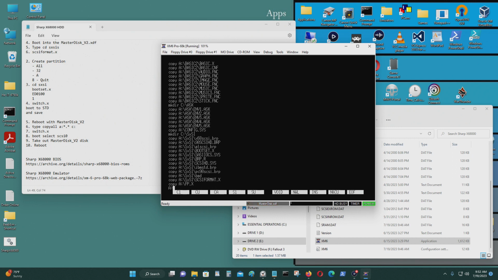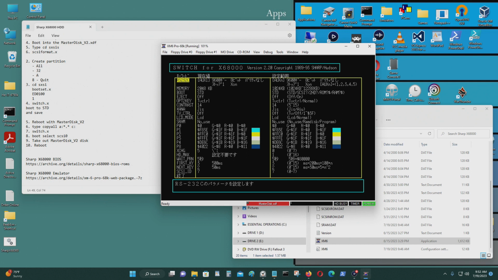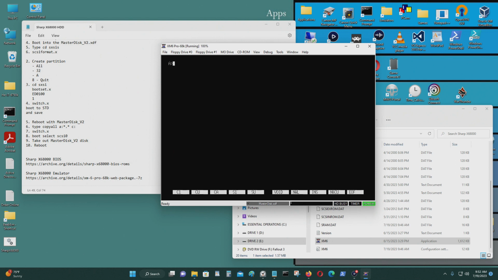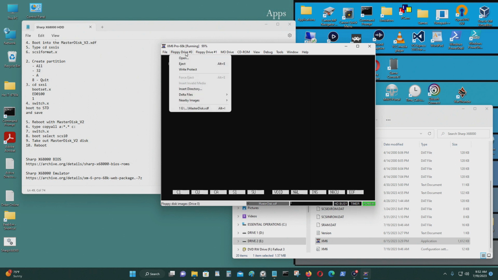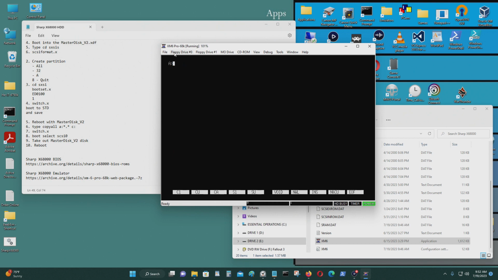Okay, so everything's in there. Want to go to switch.x. So we want to tell this to boot to our hard drive. So press enter on boot. Press up. We want to go to SCSI 0. Enter. Press enter here. Yes, to save it. Want to take out the boot disk from A drive. Restart, and then we should be able to boot directly to the hard drive.